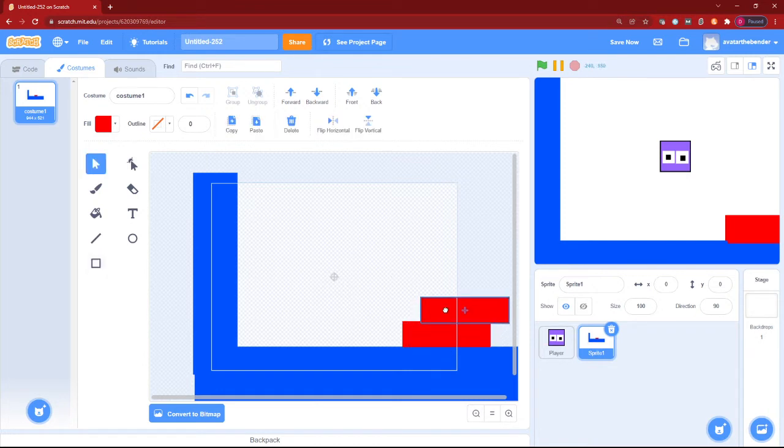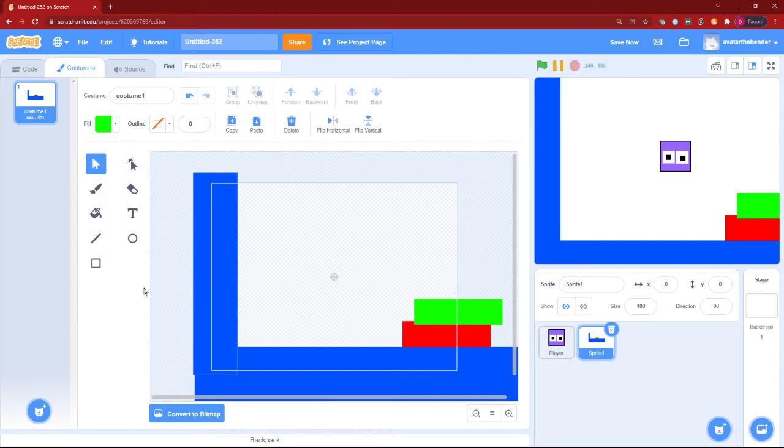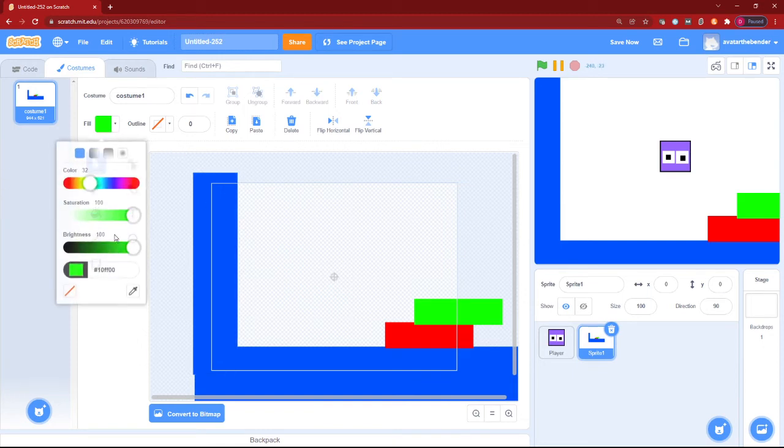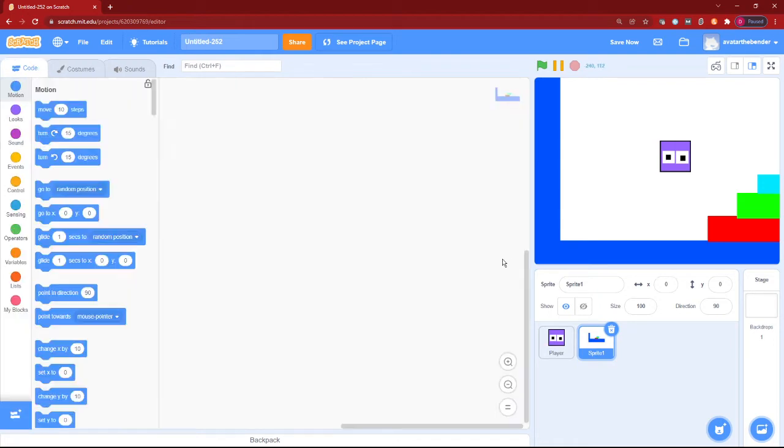Control C, Control V. I want this to be a little green. And then another square. I'm just trying to make it as simple as I can, okay? So don't blame me. Control C, Control V. Okay, then a light bluish square, kind of a rectangle. So yeah, there we go. This is going to be our level.